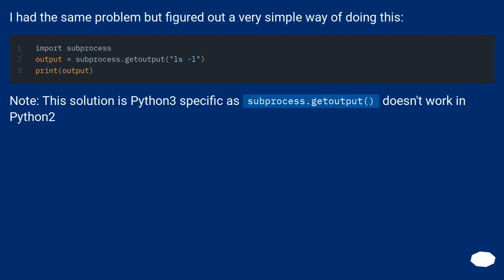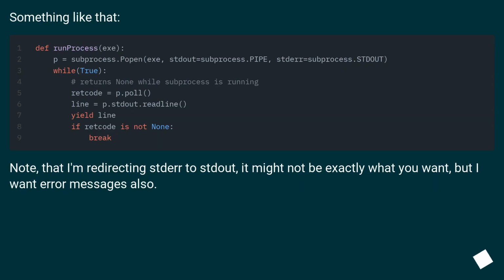I had the same problem but figured out a very simple way of doing this. Note, this solution is Python 3 specific as subprocess.getoutput doesn't work in Python 2. Something like that. Note that I'm redirecting stderr to stdout. It might not be exactly what you want, but I want error messages also.